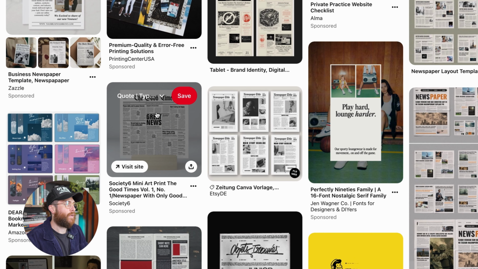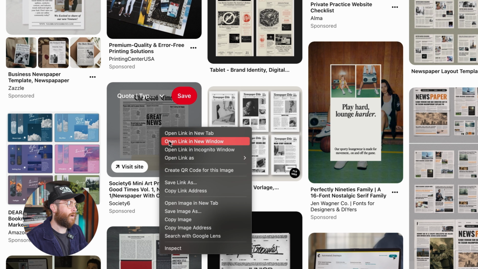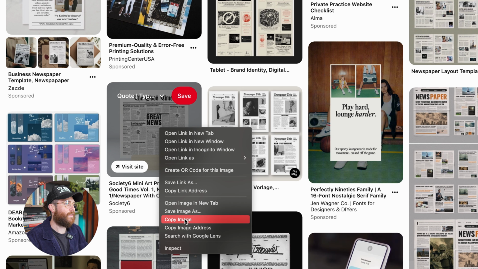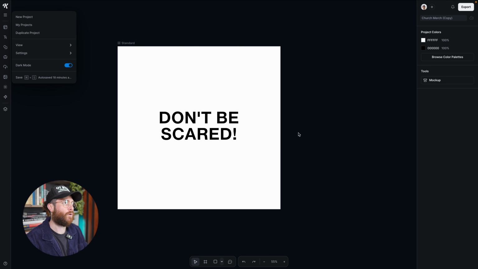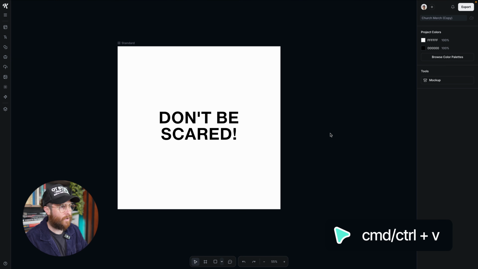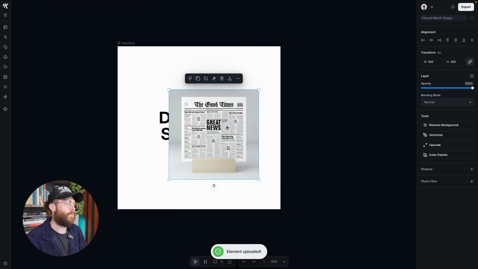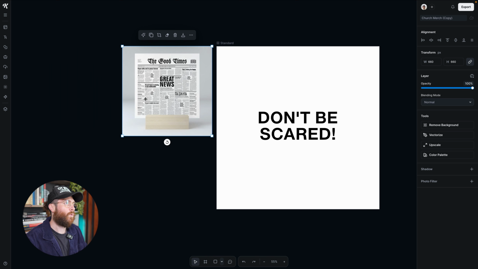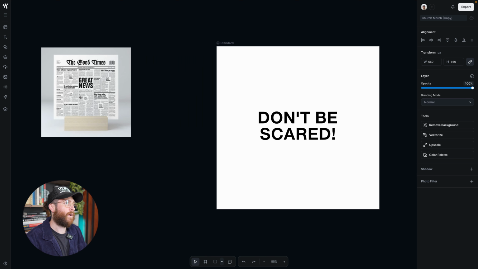So I like this one right here, and all I have to do is just right click, and what I'm going to do is copy the image right there. I'm not going to copy the link or anything. And then if I move over into Kittl here, I can just hit Command or Control V. Of course, I got my little message right here. It says don't be scared. And what I'm going to start doing is just throwing my references over here. So all I did was right click and copy on the image and then go over into Kittl and paste it that easily. And so I can have everything in one place.